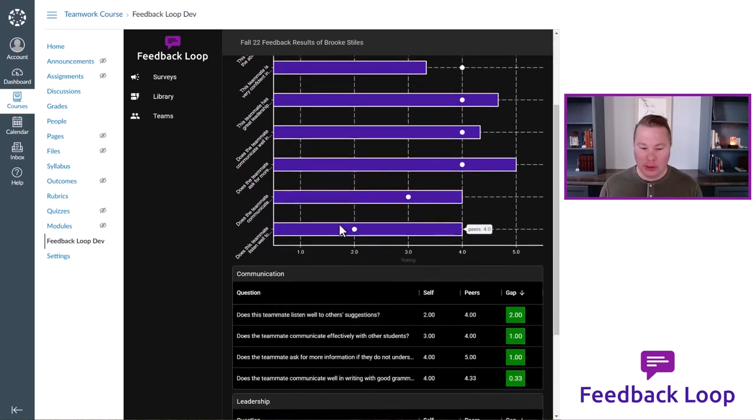We've got one particular question. Does this teammate listen well to other suggestions? And they've rated themselves very poorly, which is kind of an interesting thing to be self-aware about. But in this example, that's how it came out. So now you might be able to talk to that student about that particular point if you choose to, if you want to have that reflective time with the student.